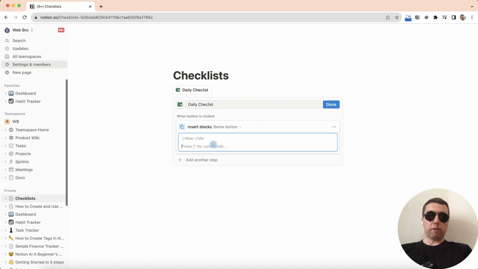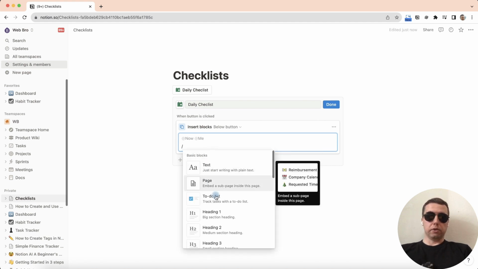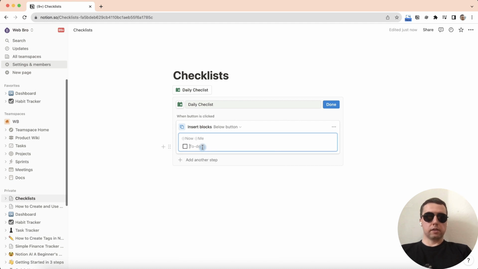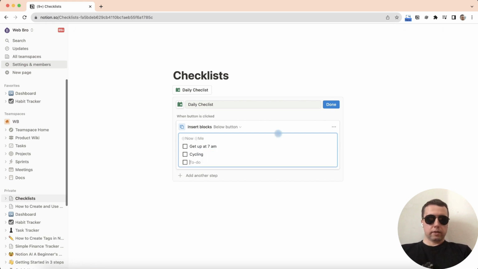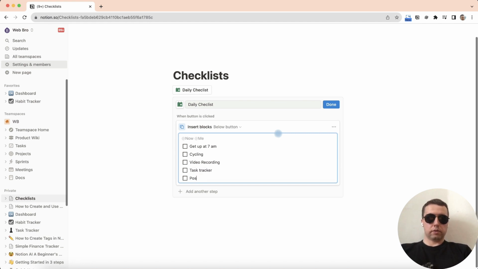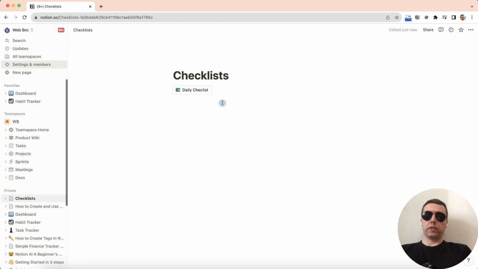Next, press the slash and select To-do list. Let's add some tasks. It's a part of my day. Get up at 7 o'clock. Next, cycling. Next, video recording. Task tracker. And post a video. It's enough. Click on Done. We have a button with the template.